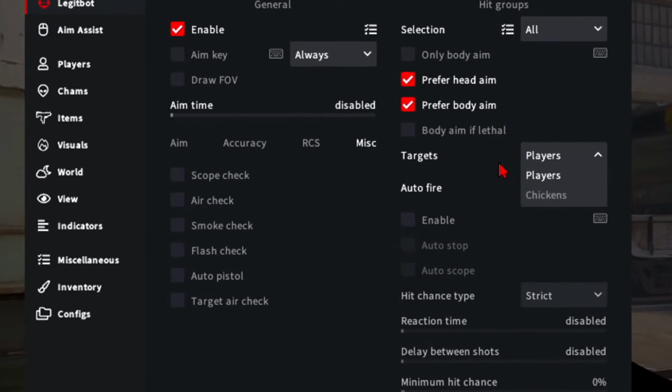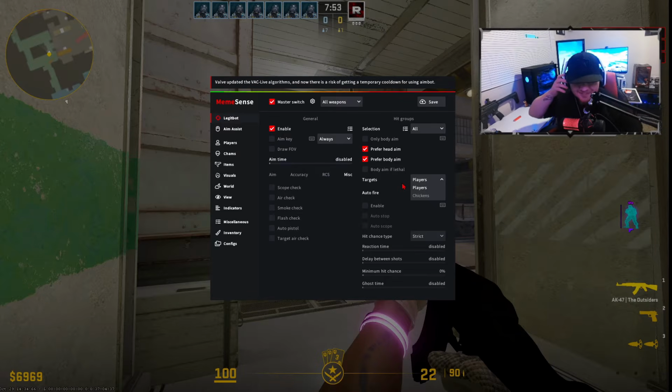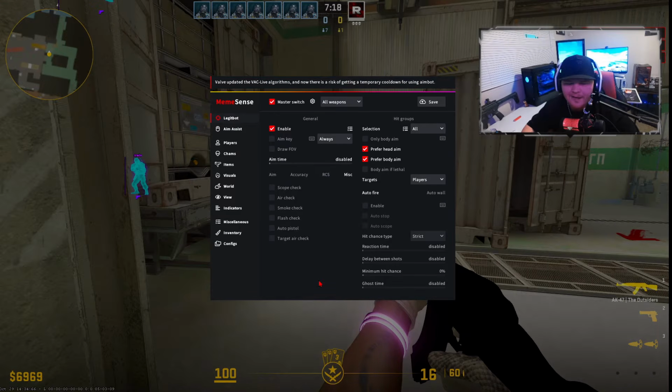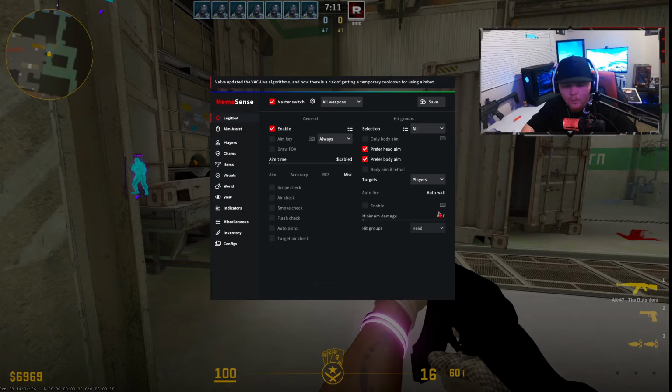Coming over to targets, if you want to kill chickens, you go ahead and kill chickens. I don't really see the point of that. So auto fire and auto wall are going to be 2 different settings. Auto fire is going to automatically shoot once a player becomes visible. Auto wall is going to automatically shoot whether they're visible or behind a wall.